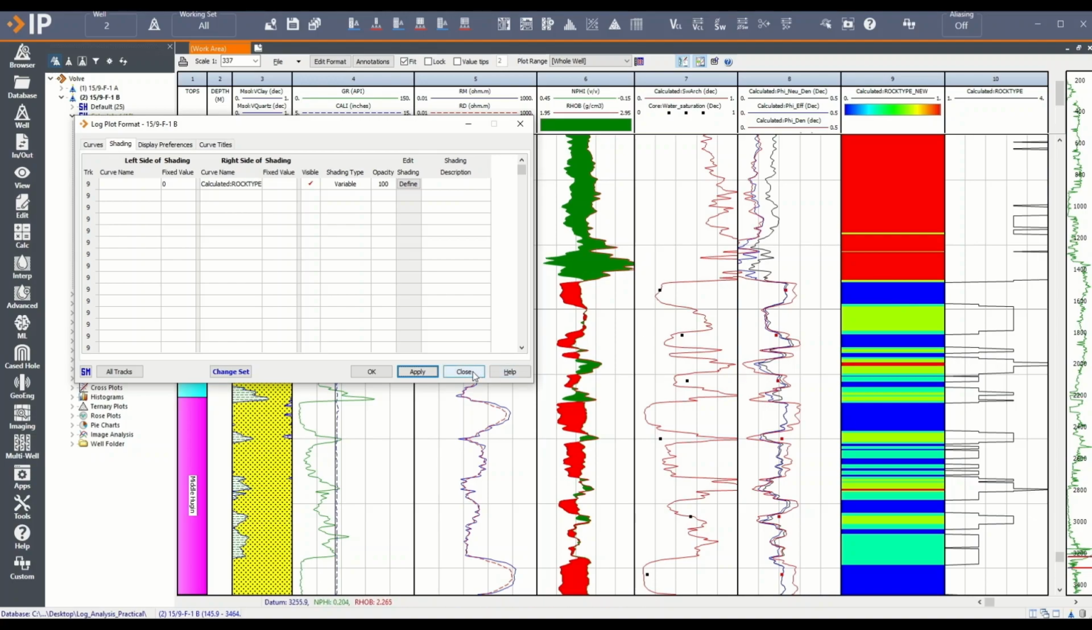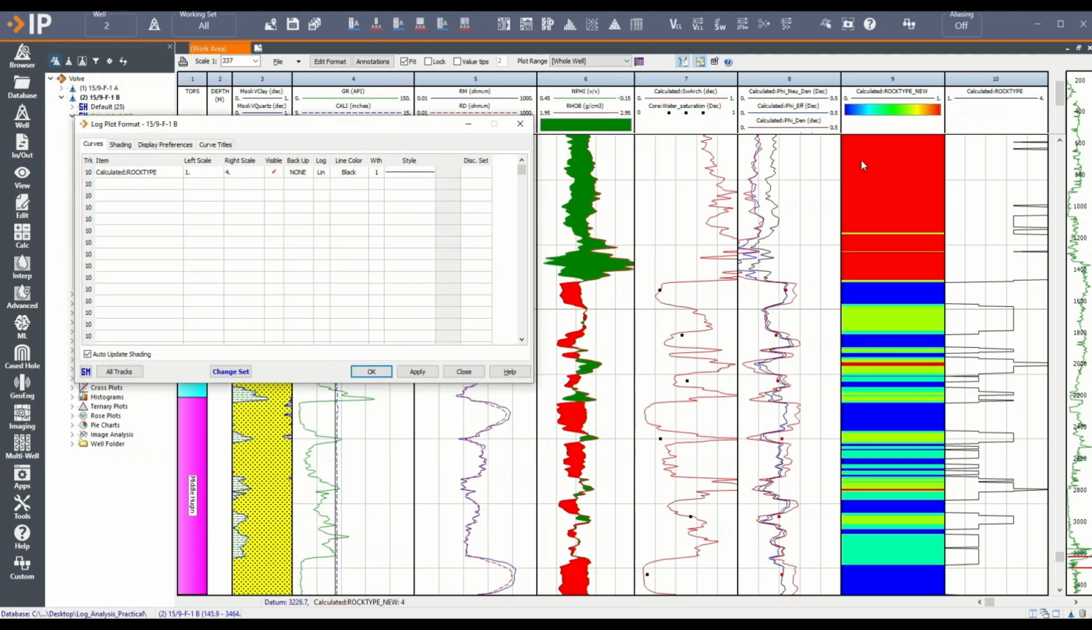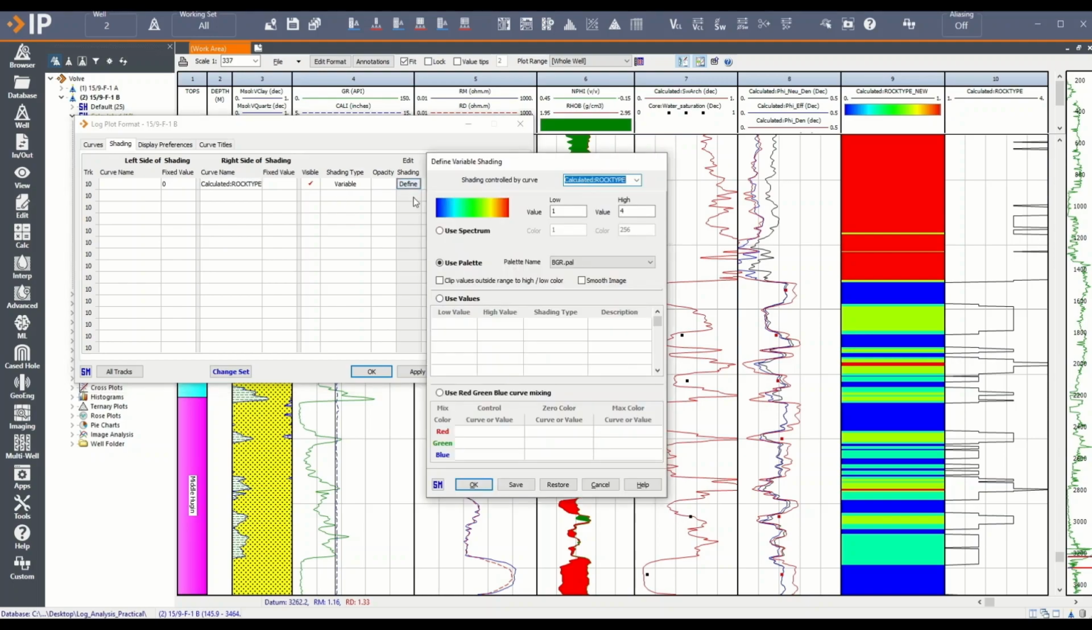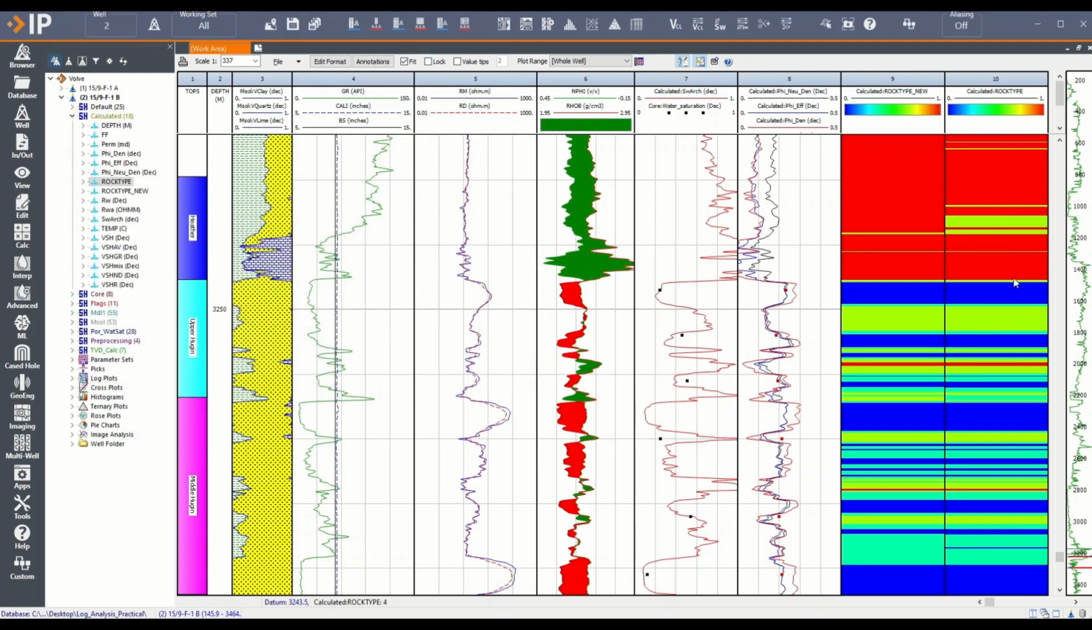Okay, so close. Now let's do the same coloring scheme for rock type, which was based on just porosity. So we have the rock type chosen, and left and right scales chosen properly. Shading variable, we have defined the shading scheme. Press OK, and now we have the colors here. Obviously it will not match exactly, but nevertheless it's a good match.